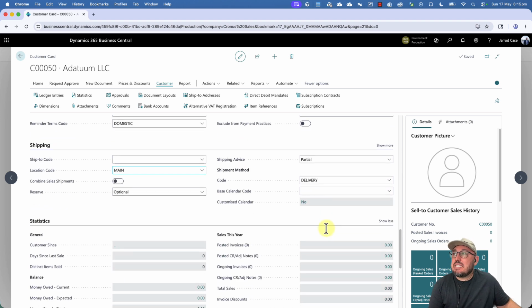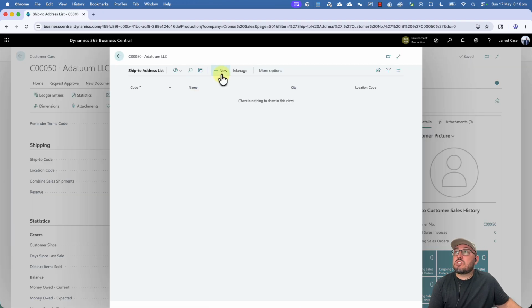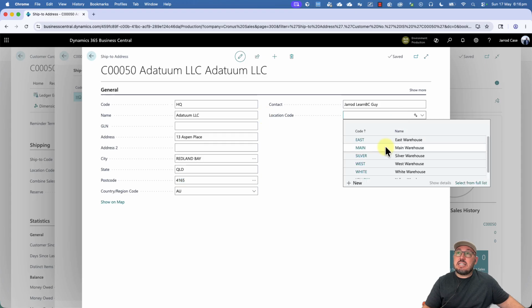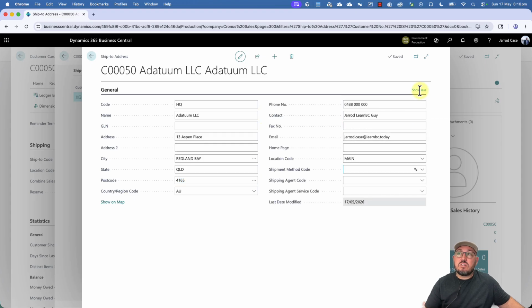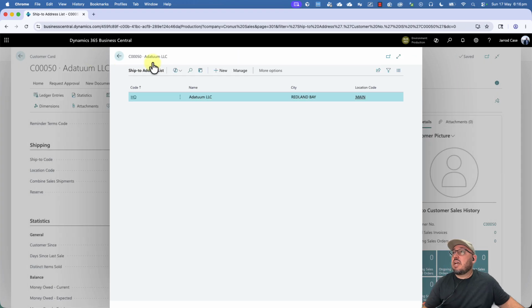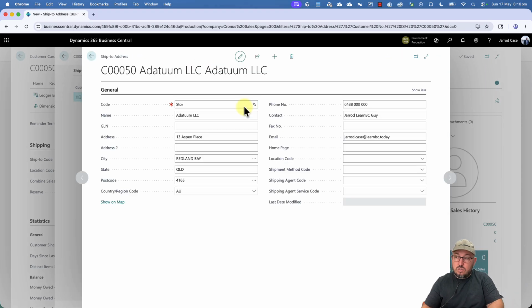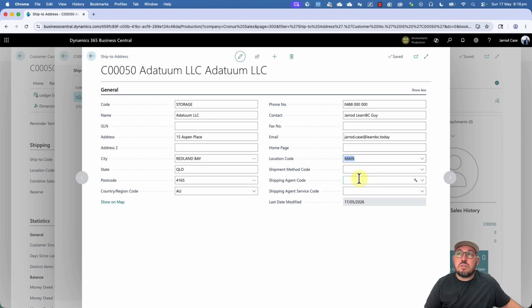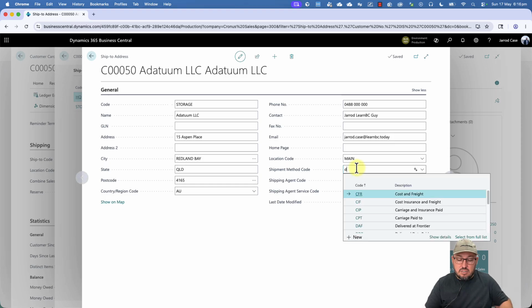I go down to shipping, and it's saying, hey, location code main. But one thing I haven't done is set up the ship-to addresses for my customer. So I'm going to call this HQ, and I can set the default shipping defaults and configurations for each location, and I can add another one, which is storage, and it might be 15 Aspen. Okay, and it still ships from the main location. We could go through and set the agent to Australia Post, or I think we've got FedEx or DHL. Yep, next day, just like that.